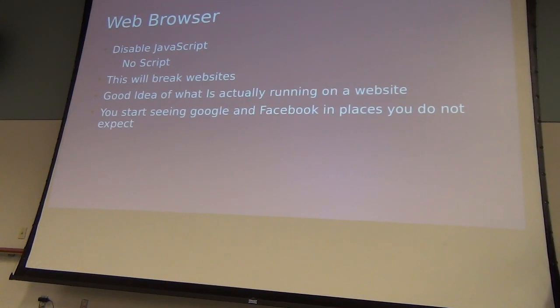And it gives you a really good idea of what's running on the websites. If you look at a lot of websites, it'll show Facebook scripts. It'll show Google scripts. It'll show specific scripts from advertisers. It's really creepy how many scripts are actually out there on all these websites that are getting your information.